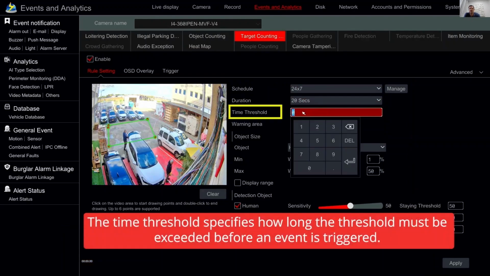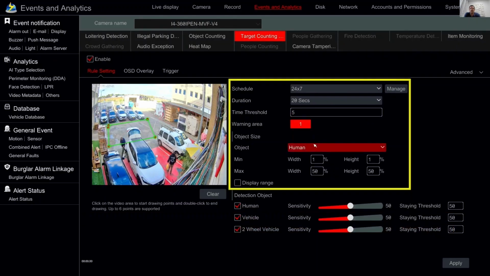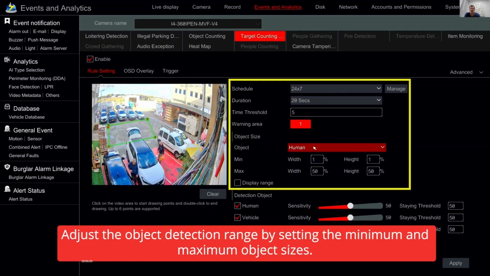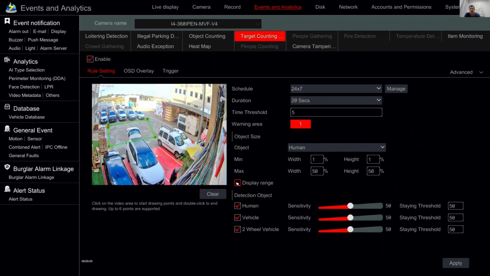The time threshold feature is a valuable addition which allows you to define how long the threshold must be exceeded before an event is triggered, and this is what helps prevent unwanted events or false triggers caused by brief threshold breaches. This is what I explained to you earlier. You can also fine-tune the detection range by setting your minimum and maximum object sizes, with the flexibility to define different size ranges for each object.